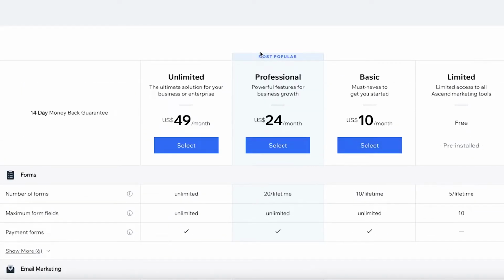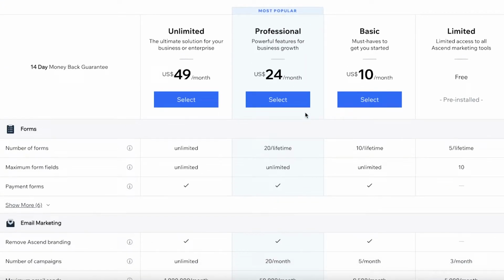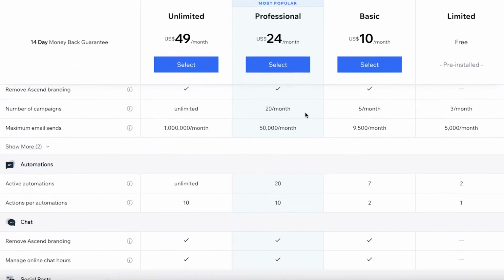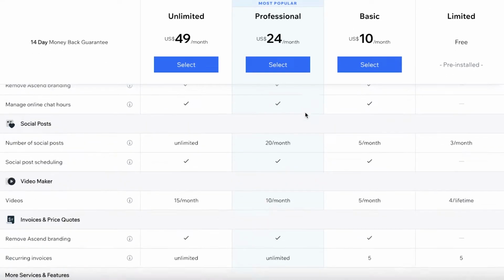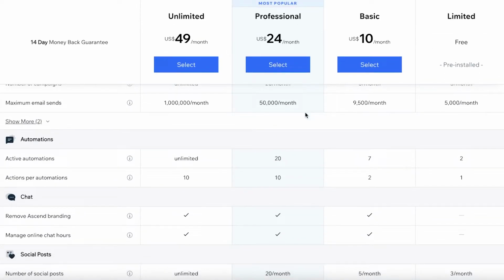Then you have the professional version, which is recommended by Wix and is one of their most popular versions. It starts at $24 per month, and you get 50,000 emails and 20 campaigns you can run. And I find it to be a great value for money if you're really going to be using your marketing and SEO integrations with the Wix Ascend tools.